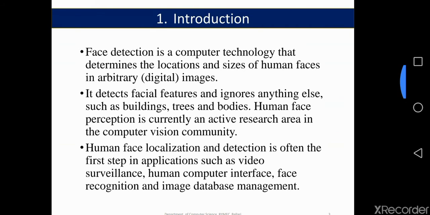Face detection is a computer technology that determines the location and size of human faces in arbitrary images. Arbitrary images are nothing but digital images. Digitally captured images are known as digital images. It detects facial features and ignores anything else. Example: buildings, trees, bodies. Other than the human face, it will ignore all the surrounding environment.